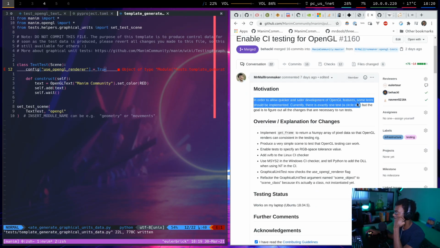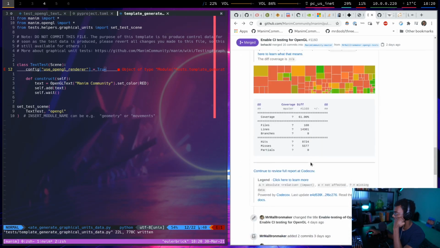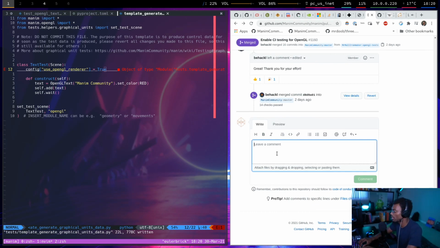Well, I think as long as I don't know how to do this, I'm just not going to do it. I'll at least ask. Is it documented anywhere how to generate test data for OpenGL scenes? Not sure how to pass the flag. Is it this?